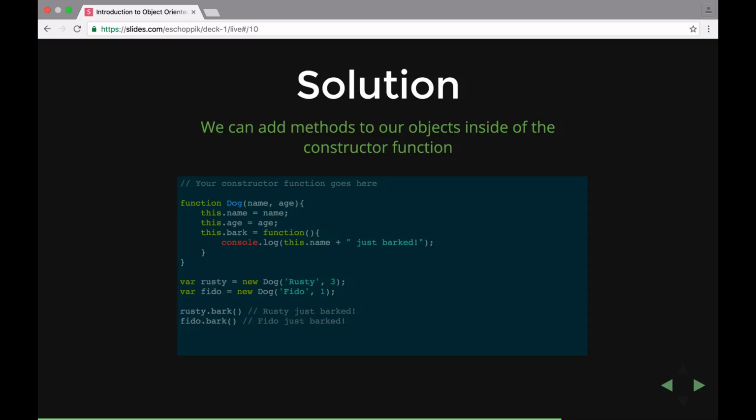On the next lines, we're creating two variables, Rusty and Fido, and setting them equal to the value of the dog constructor function being invoked with the new keyword. Now before we recap what the new keyword does, pause the video and see if you remember any of those four things.